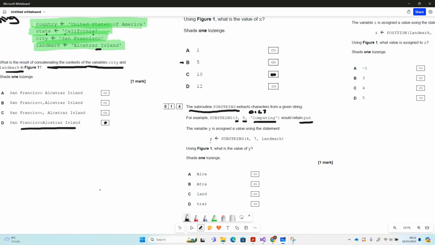So then we've got substring 4, 7 and landmark, and we need to look back at landmark's Alcatraz. So Alcatraz 0, 1, 2, 3, 4. The first character is a T. And then we need 5, 6 and 7 because it's including it. So 4, 5, 6 and 7 is RAZ. So it's TRAZ. So it's going to be D.